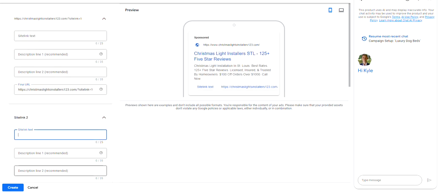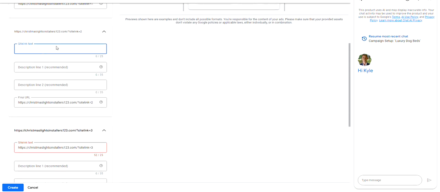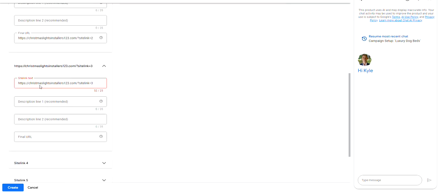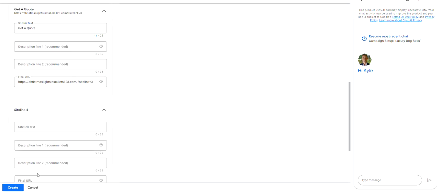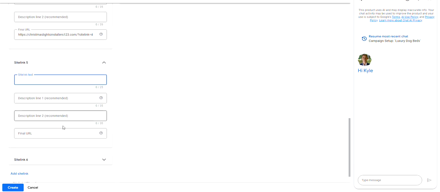So I actually put this in the wrong position. I would recommend setting these up, guys, so you can have Christmas light installer. You can have service areas. You can have get a quote. You can have your offer as well. The offer is great. So you can have $100 off over a $1,000 order. You can say about us, or we use our own lights, and then add that site link again.